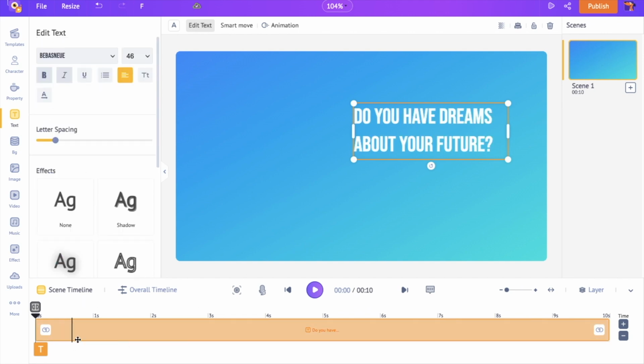On the timeline, you can notice a bar. It represents when and how long the text will appear. For instance, I want this text to appear a little later after the start of the scene. So I'm going to select the left edge of the bar and drag it and keep it around the 0.5 second mark.